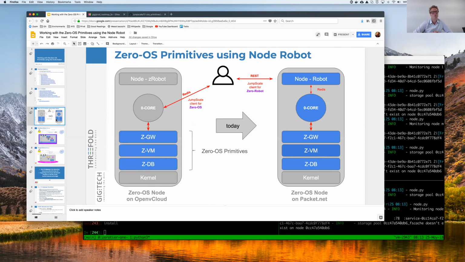So this time you're not talking to a Redis interface, but it doesn't matter too much because from a JumpScale perspective, there is just another JumpScale client to interact very conveniently with the Node Robot. And as you will see, you'll be able to do exactly the same stuff as we did before, but through probably a much easier interface where you don't have to care too much about underlying details.